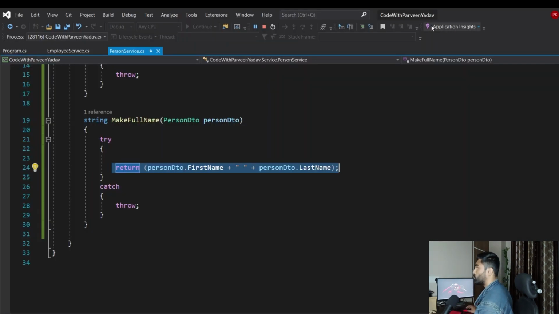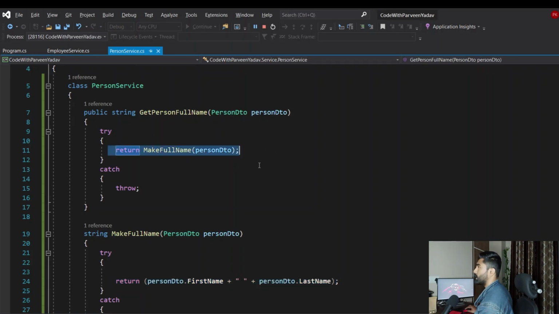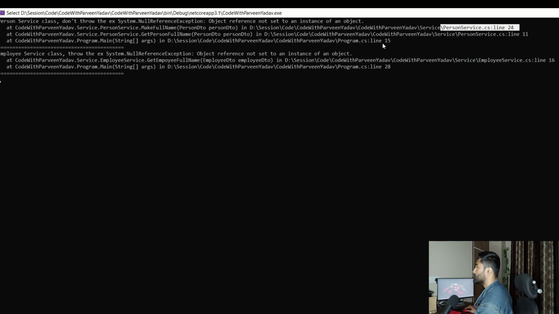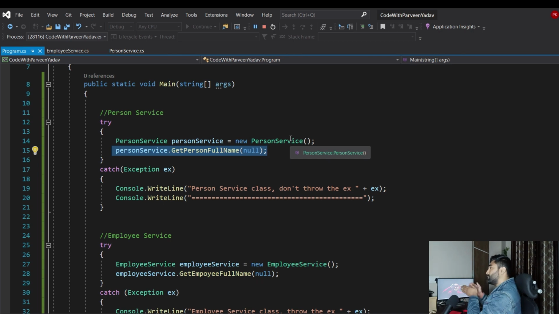And after that, what was the line number? It's line number 11, right? Line number 11. And then program.cs line number 15. So line number 15, right? That is why it is called a stack trace.